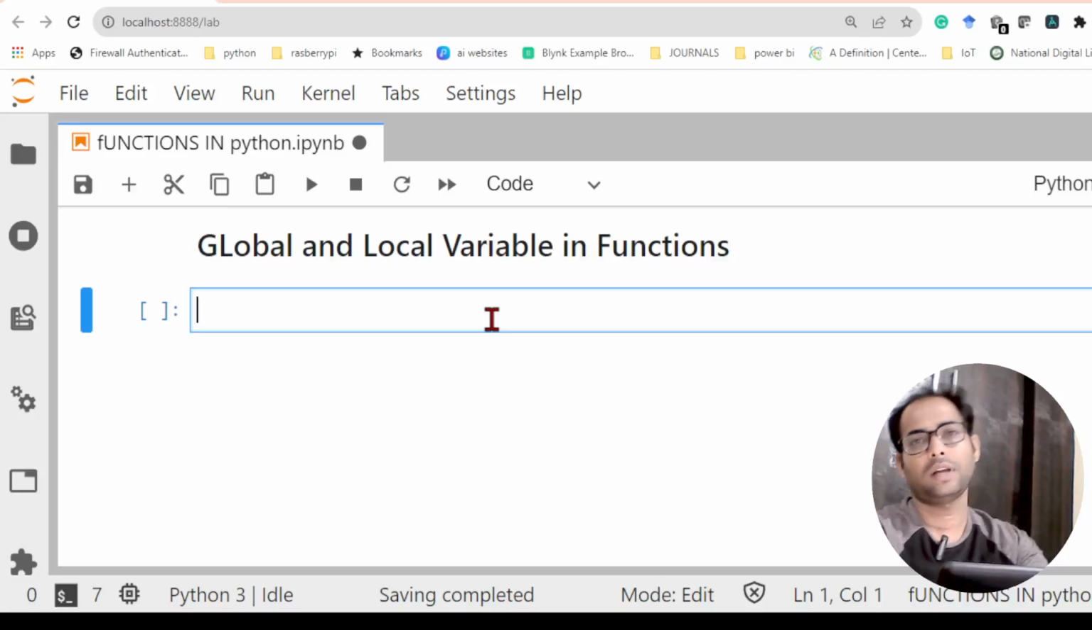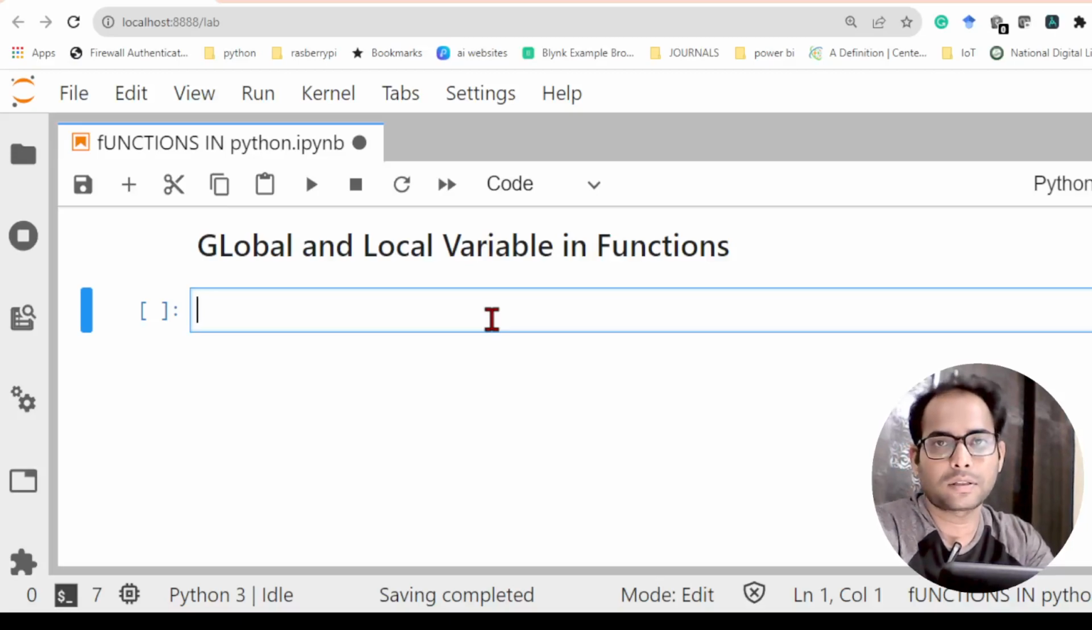So now that we know what a user defined function is and how you can use it, let us understand what a global and local variable in a function is. That is also important to know. If I take a variable in a program, how does that affect a function, or how can it be used inside a function? Let us see that.